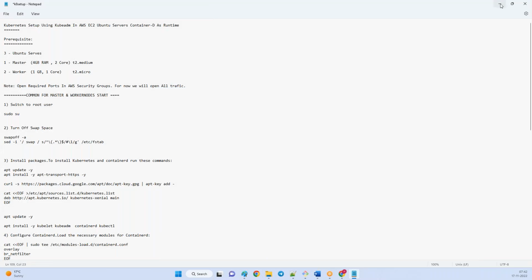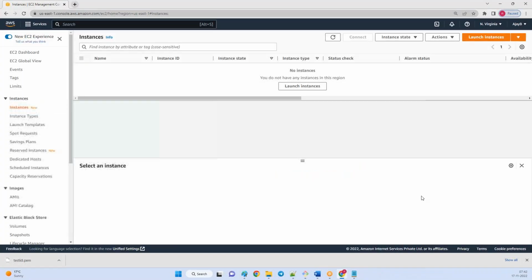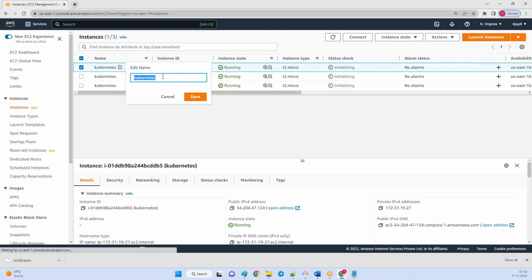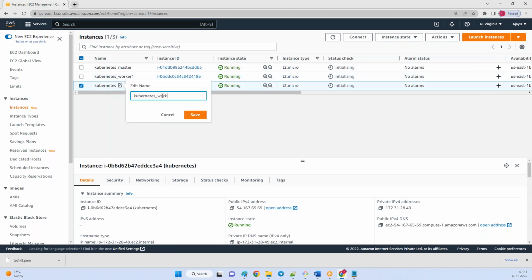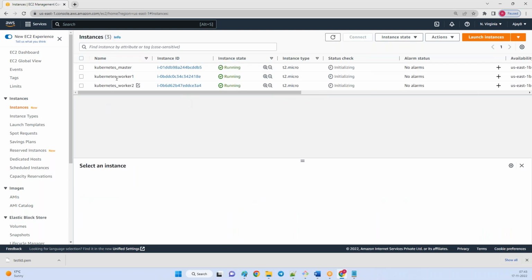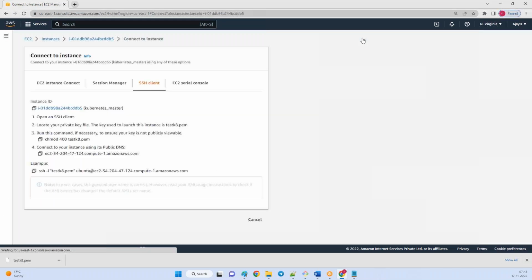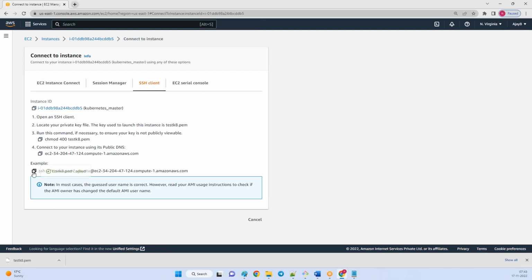Let's connect to the master. Our servers are ready. This one I would like to name Kubernetes master. This one is a worker node, so we can name it worker one. And I would like to name this one worker two. Let me connect to that.